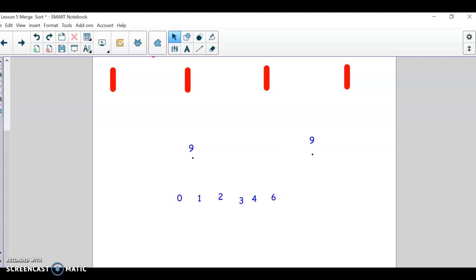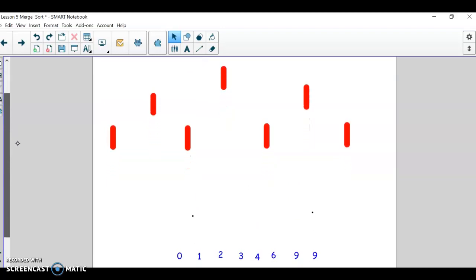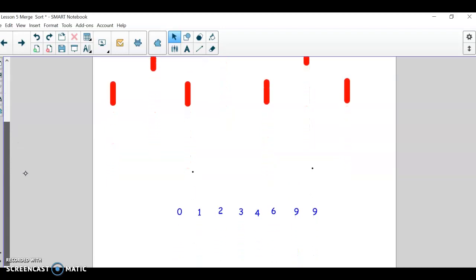Now it compares 9 to 9. I'm not sure what it'll do here. I guess depending on the code, you'd probably bring down this 9 and then bring down the last 9. All right, now we have sorted the numbers. So the only thing that's different here is it splits them, right? The code splits it down into smaller and smaller arrays until you have an array of 1, and then it starts merging things back.